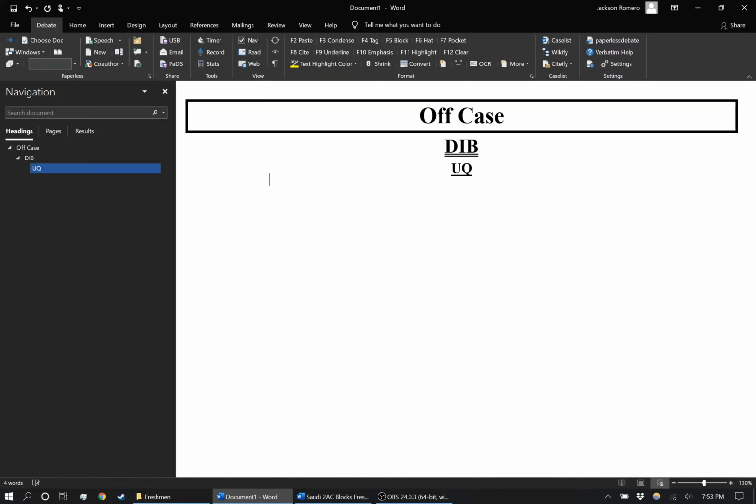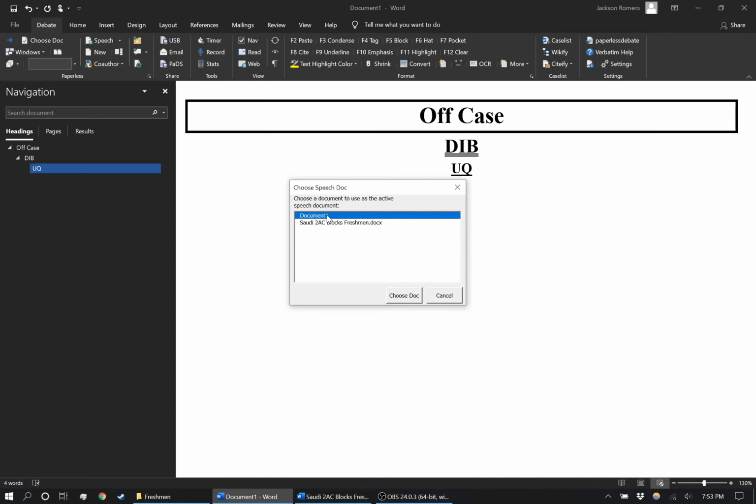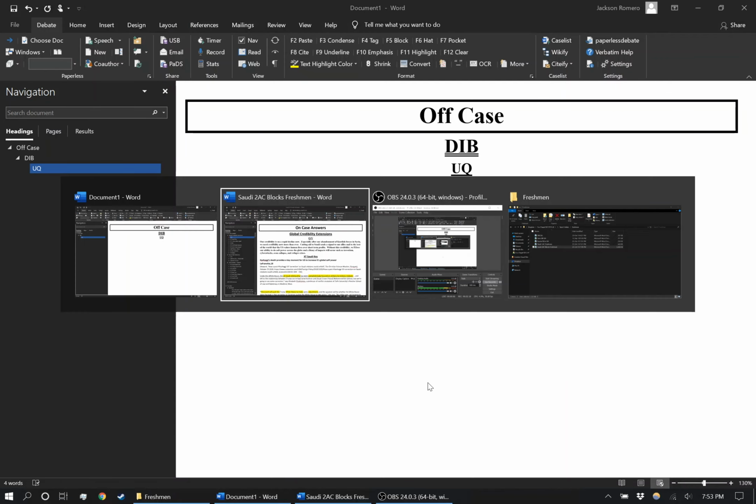Now, when you want to be sending stuff back and forth between documents, the first thing you need to do is choose the document you're sending stuff to. This is just a blank document. I'm going to call it document 1. If you want to save it, you might want to save it as 2AC or 1NC or whatever it's actually going to be for the round. But I'm just using a blank document. I choose that as my document.